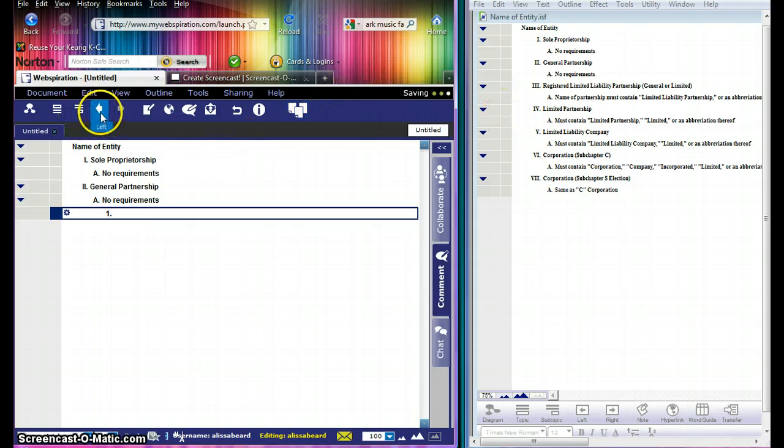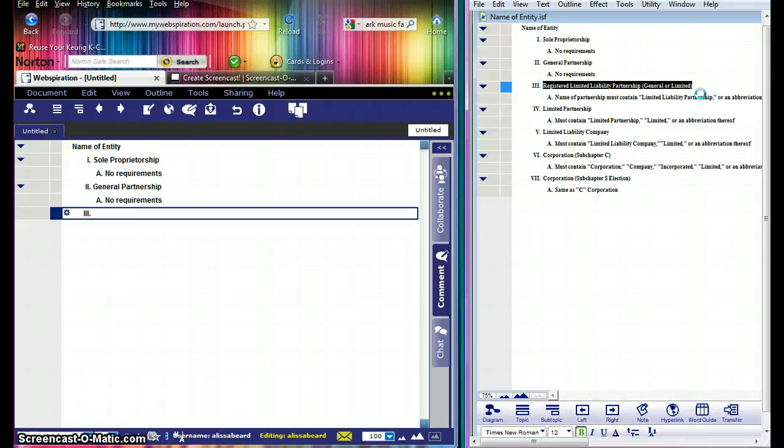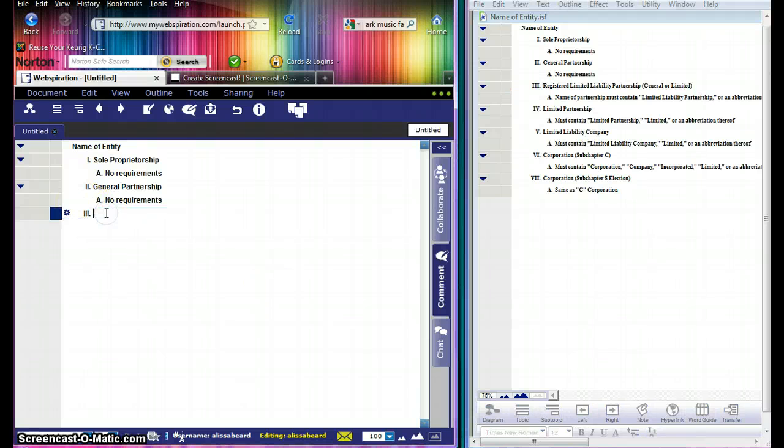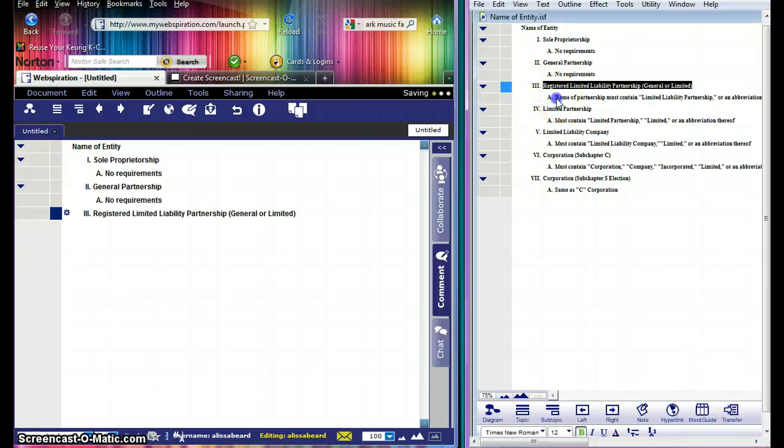But there's a lot of different shortcuts like that I use in Webspiration, and I've tried them on Inspiration, and some of them work and some of them don't. If you're just learning, just use the icons. No way is really that much faster than the other. They're both pretty short.